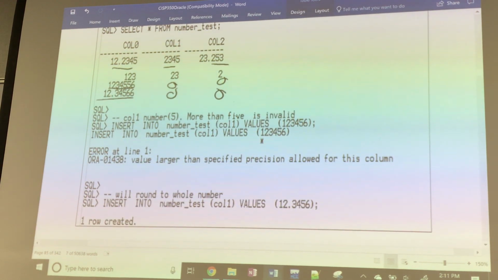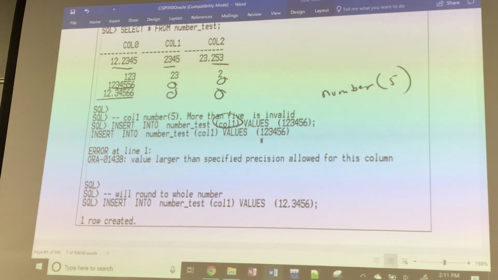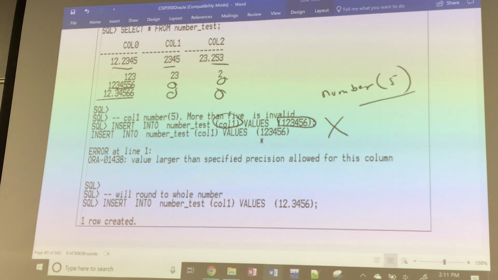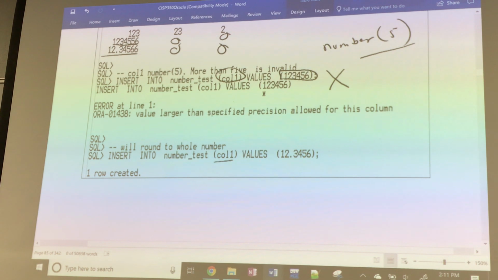Now let's deal with column 1. In column 1, if you remember, it was number 5. So number 5, this means, well, look at that. We have way too many digits. So that's not going to work. It goes beyond the 5 digits. Now, what about this one right here? This certainly is not a whole number.